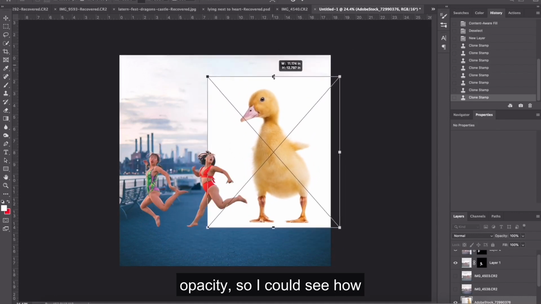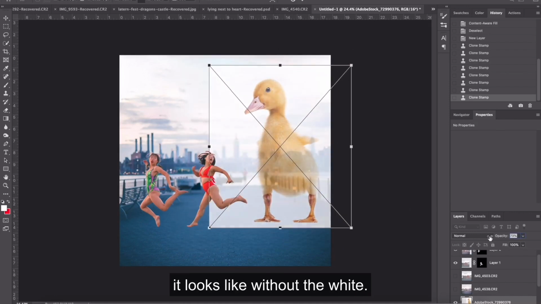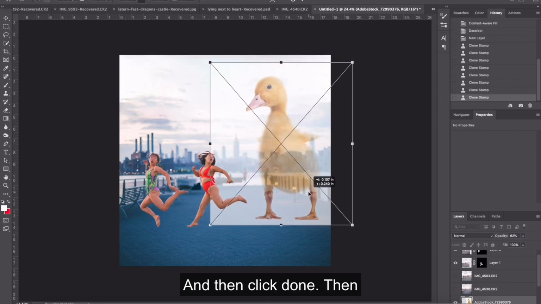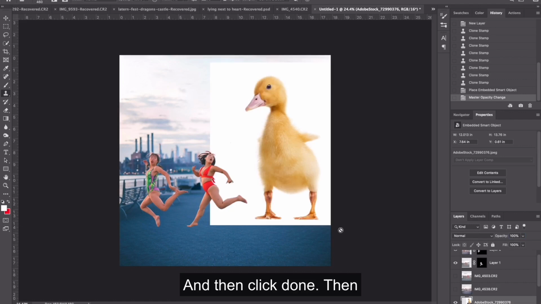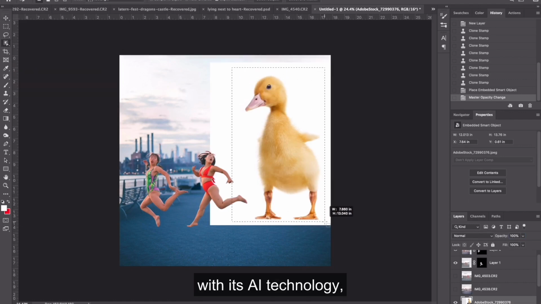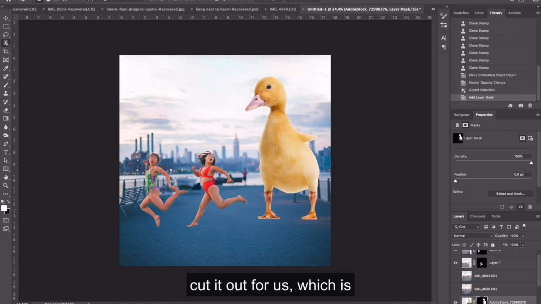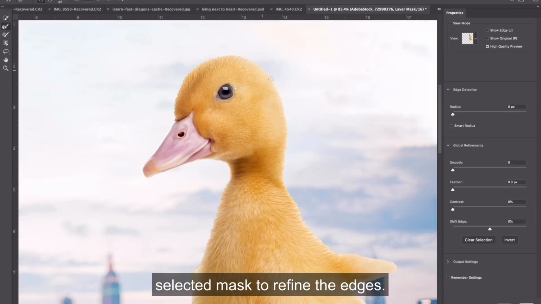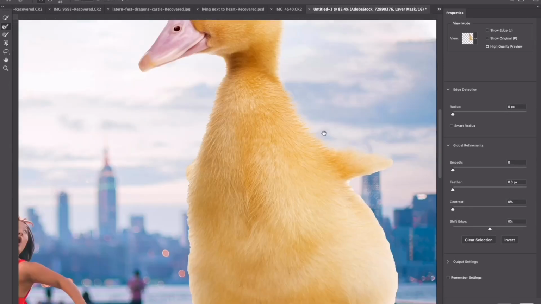Adjusting the opacity so I can see how it looks without the white, and then click Done. Then with the Object Select tool, I'm going to cut it out, and with its AI technology, it'll recognize the duckling and cut it out for us, which is really nice. And then I'll use Select and Mask to refine the edges.